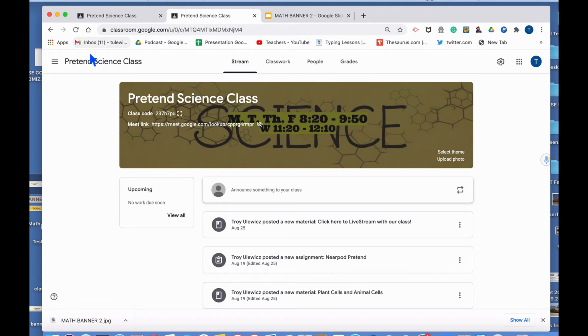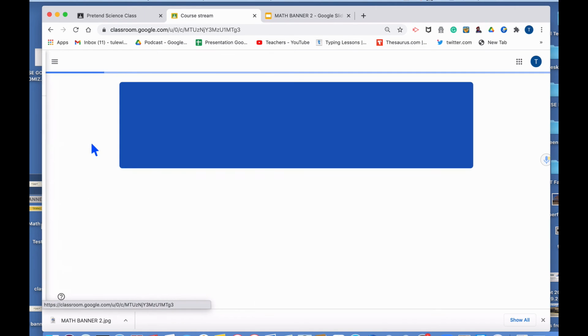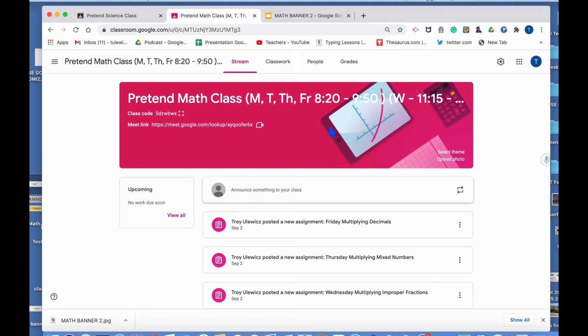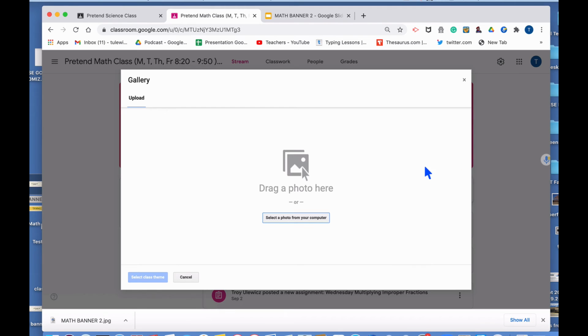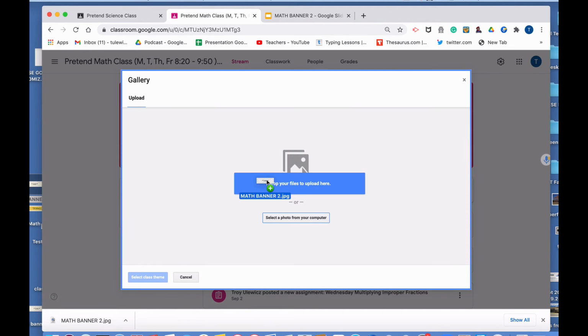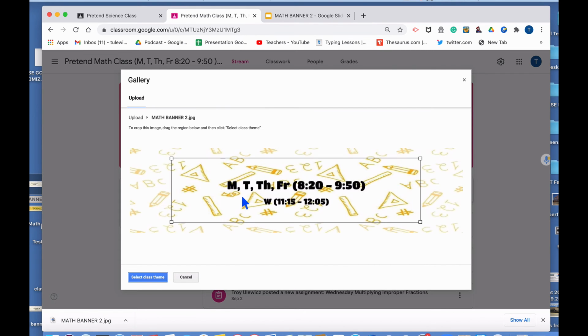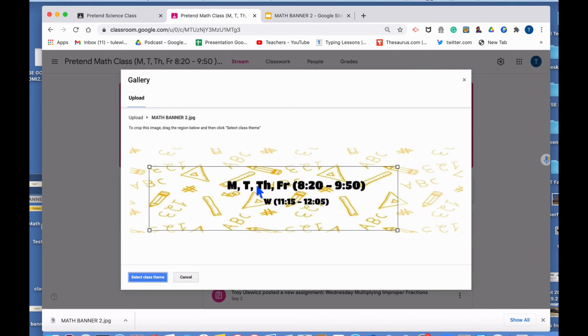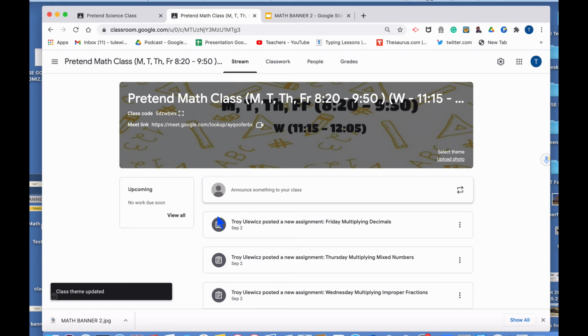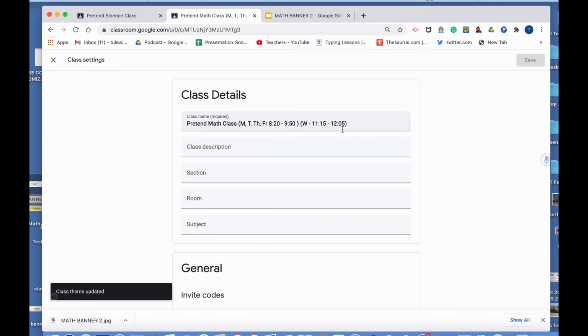But if I go into my pretend class here, so if I go into my pretend math class, if I want to change this theme, I go over where it says upload photo, and I am going to go ahead and move that photo right in here. So I download it. You could definitely zoom around here, decide where you want it to look, and press select class theme. And again, it's kind of redundant since I already made times on my other video here. So I would probably need to go back and get this off here because it looks kind of confusing when they're both there.